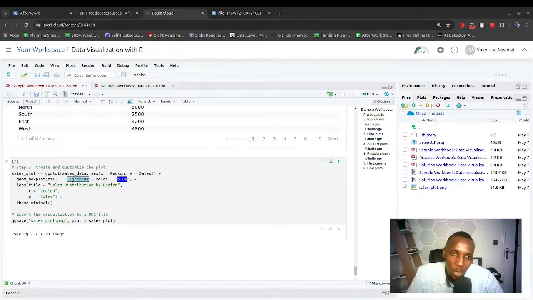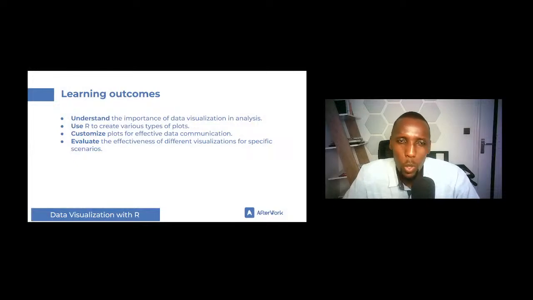We hope you're able to learn a lot. We hope you are able to take the most from it, and transfer the skills that you've learned into those particular areas of learning, or into projects that you might have locally. So just to quickly recap, at the very beginning, what we were working towards was understanding the importance of data visualization in analysis, being able to use R to create various types of plots, customize plots for effective data communication, as well as evaluate the effectiveness of different visualizations for specific scenarios.